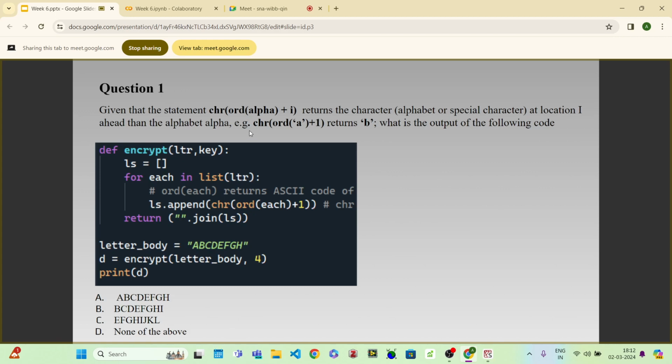So whatever this is saying, it means that if you place something like alphabet A here, and you place ord here, and you use +1, and then again convert it back to character, it returns the value of A +1, and that means B. It will return B. So in this way, if I have written the following code, what will be the output of it?